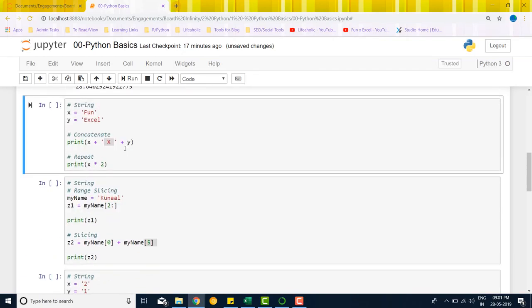Now, the third data type is string. This is what the building blocks of Python look like. So let me assign two different strings to x and y. x is equal to fun, y is equal to xl.